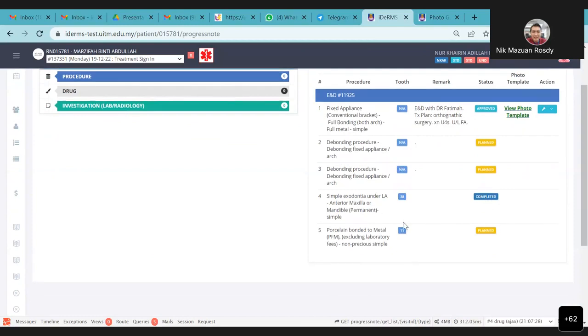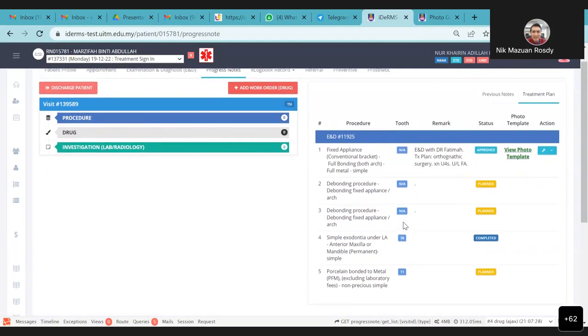You cannot change anything. If it is not approved by your lecturer, you have already entered it, but your lecturer has not approved, the status will come as planned only. So you cannot do anything. What we want is the patient has been approved, then the action button comes out like this, add to progress notes.